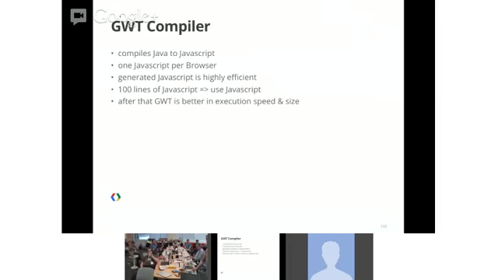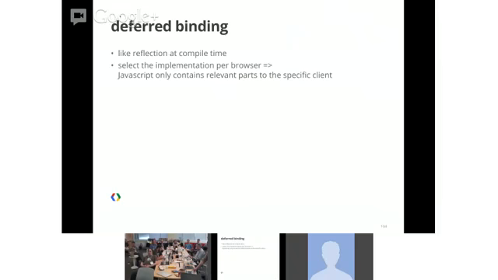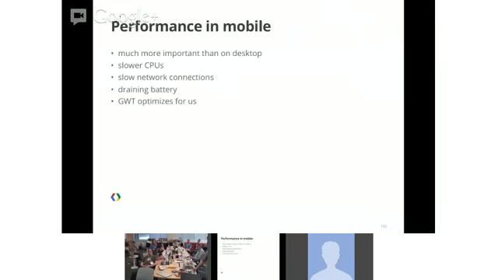I think we can mostly skip through the Mgwt things here. Well, performance is really good with the Mgwt compiler because it does lots of crazy things, especially deferred binding. We're going to come back to that.